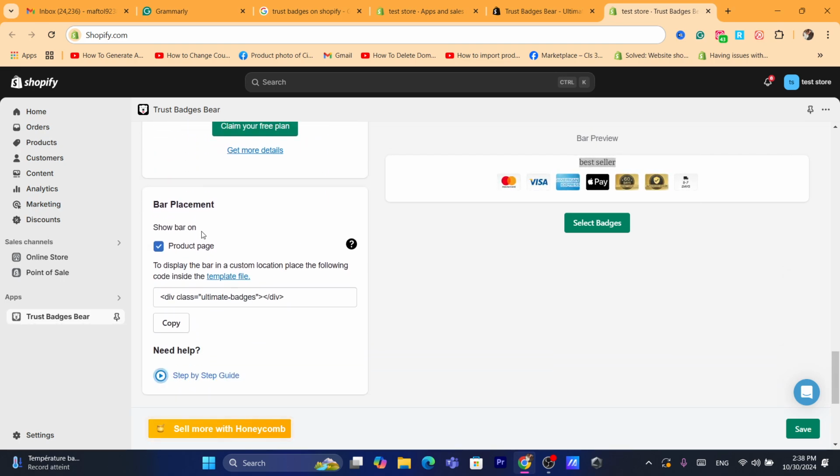And here the product page, as you can see, show bar on product page, bar placement. To display a bar in a custom location, place the following code inside the template file. Now if you want to put these trust badges somewhere specific on your product page, you can just copy this code and put it there. You can go to your online store, click on edit code, and paste this code. Anyway, click on save. Now that's exactly how you can add trust badges.